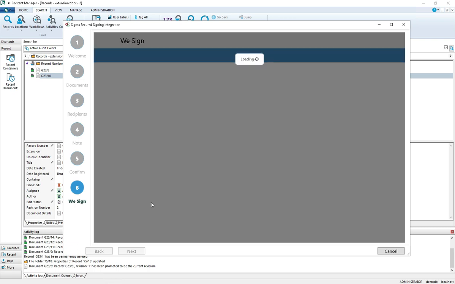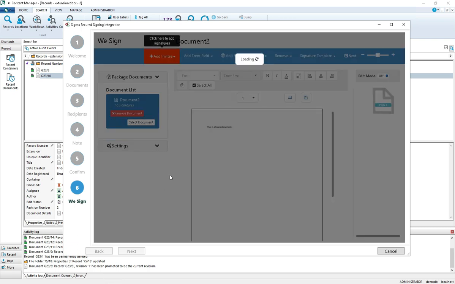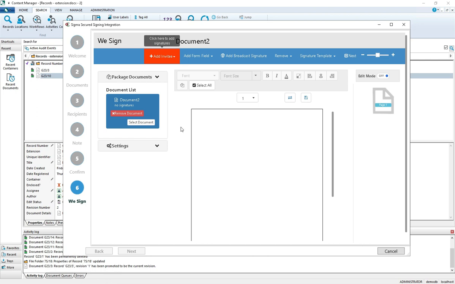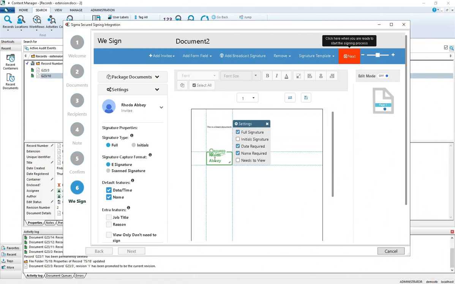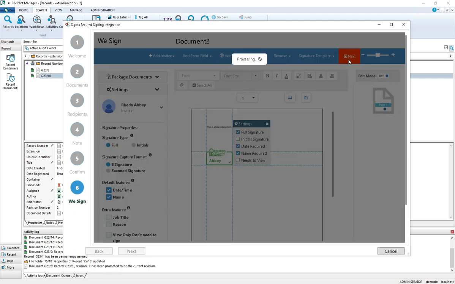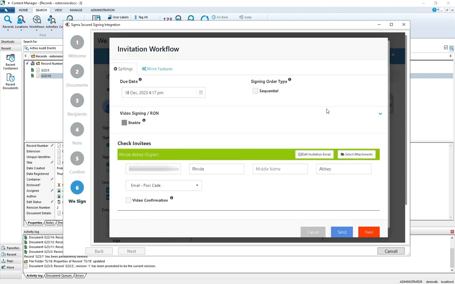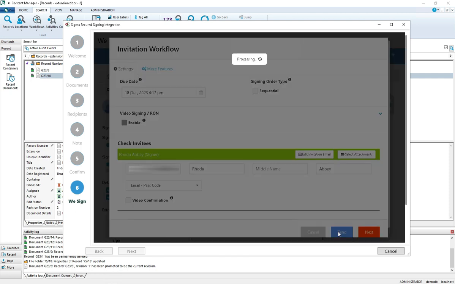Continuing on takes us to the We Sign interface, where we can choose to add any of the options available to the user onto the document. The recipients that were previously selected will then receive an email invitation for them to sign the document.